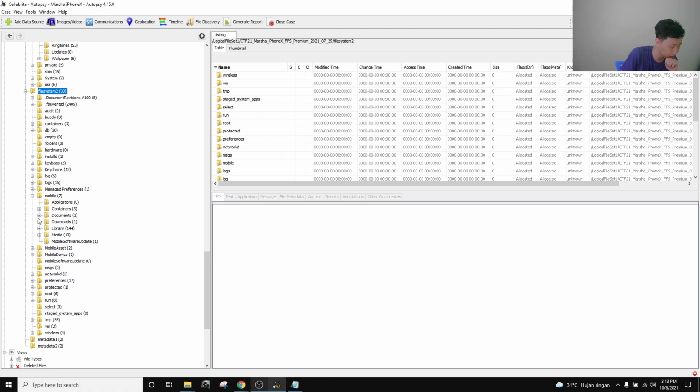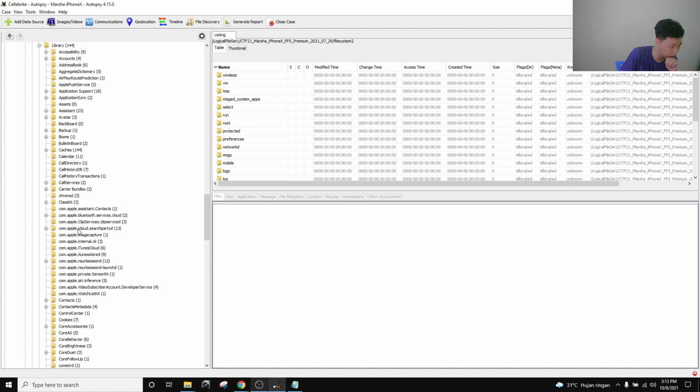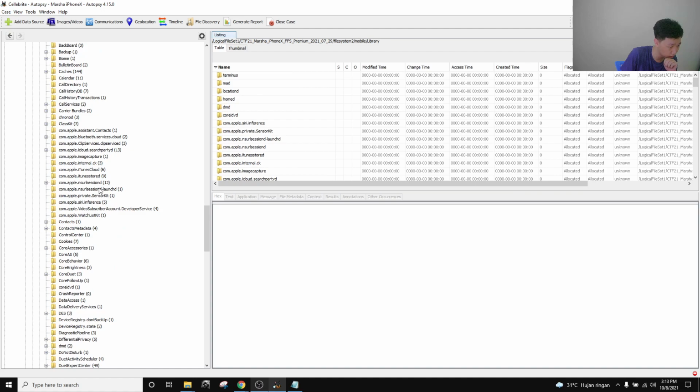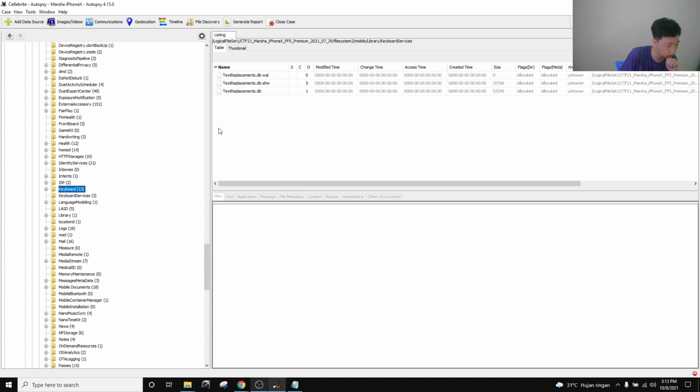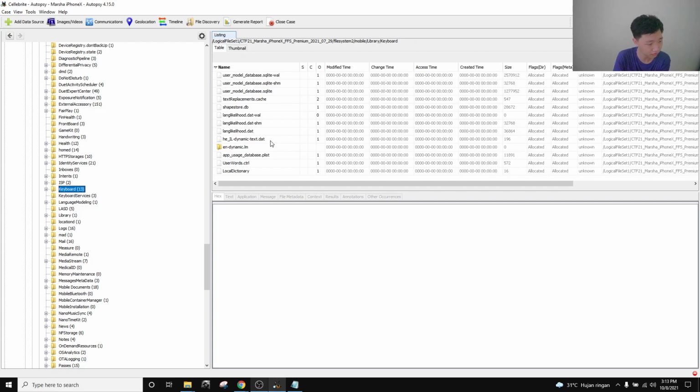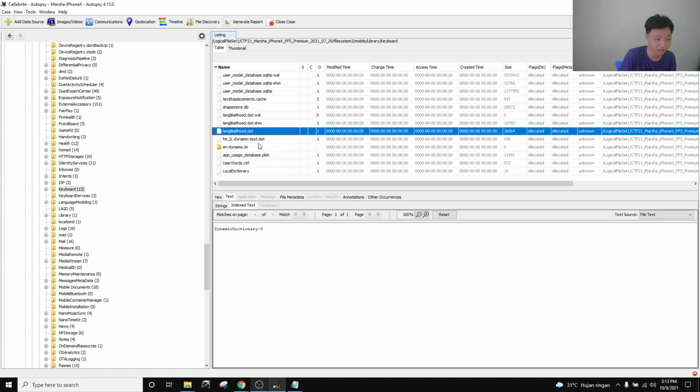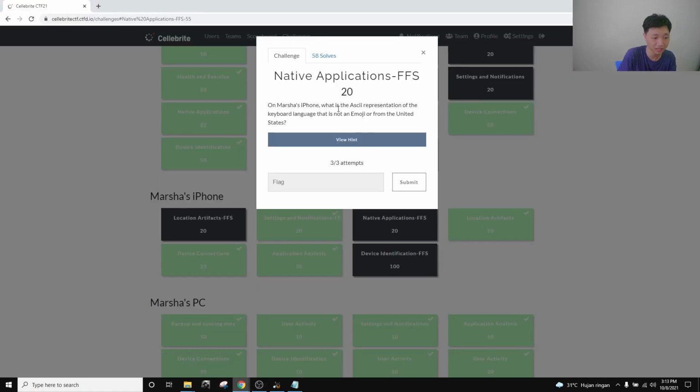Mobile library, preference keyboard. I stated to you that there are 3 keyboards here: English, Hebrew, and emoji. Here we are asked to find the ASCII representation of the keyboard language that is not an emoji or from the United States. I know that the keyboard this question means is Hebrew.